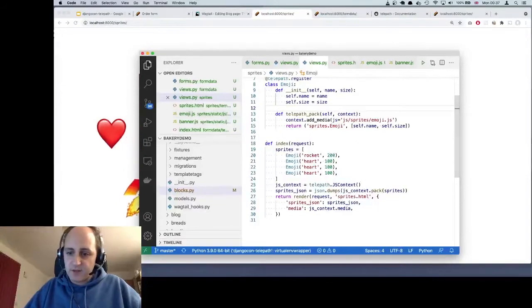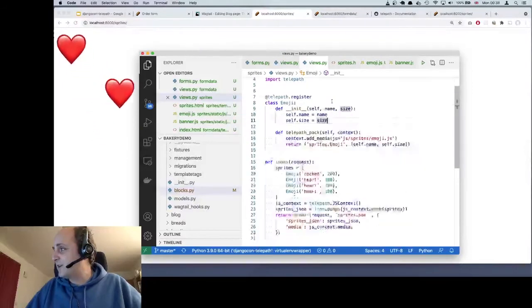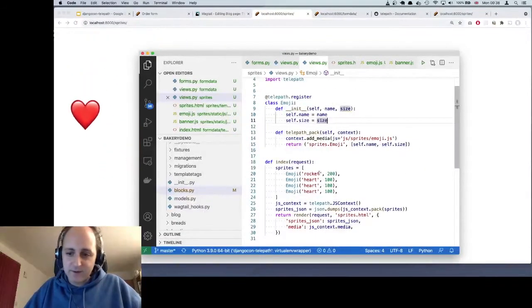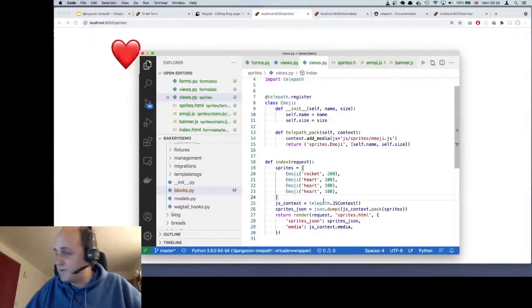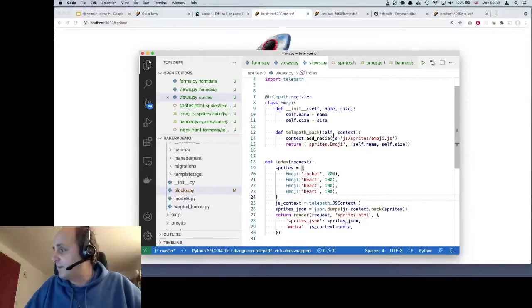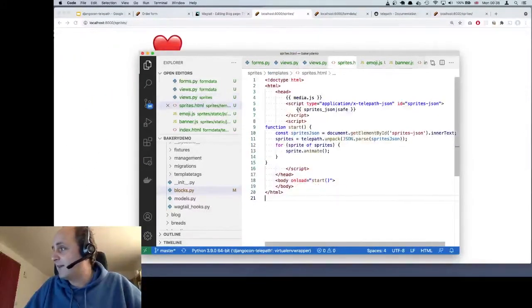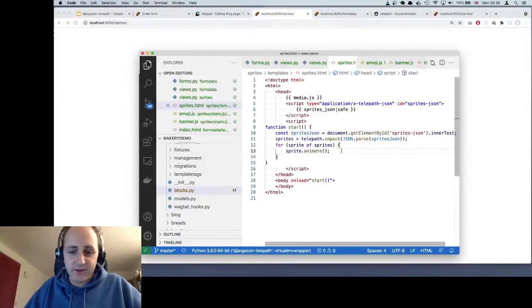You can see that each emoji is a Python object with a name and a size property, and we're defining our list of emojis in Python code. We're packing that up with Telepath to send to the template as before. On the template, we're writing out that packed JSON definition, grabbing that from the script tag, unpacking that in Telepath, and calling animate on each one.